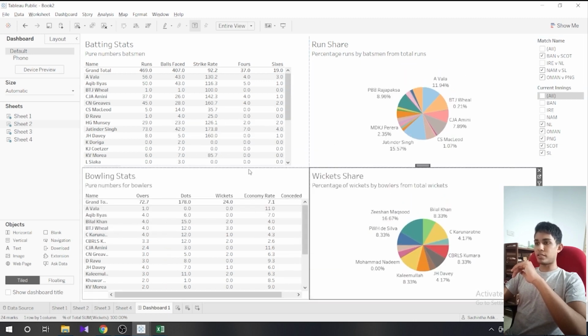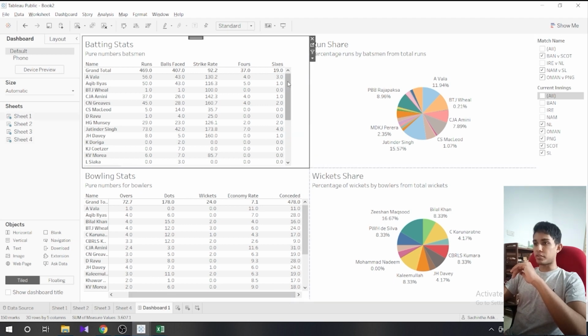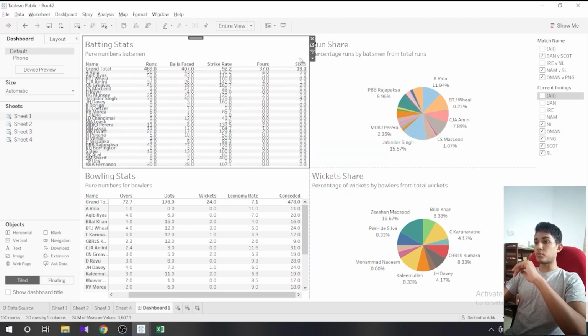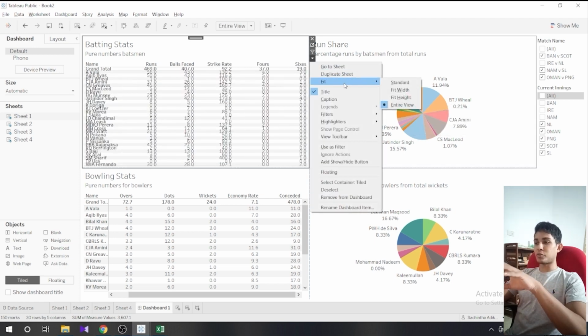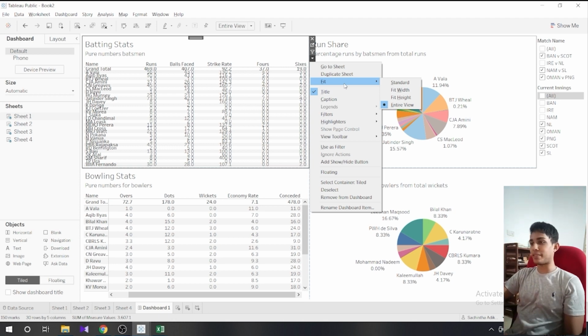Alright, so you see these 2 tables are pretty ugly. They're not taking the entire space. Here you have to go horizontally as well, which is pretty annoying. So let's rearrange that. You click the small arrow over here, you click fit and take entire view. Oh, sorry, not entire view. If you click entire view, you have the entire table squeezed into that small area, which is not what you want. You can't see anything over here.